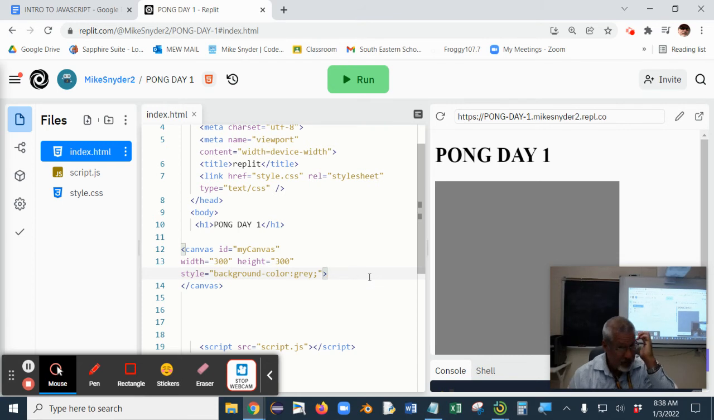And what is this canvas called? What did I name it? And you say, my canvas. So everything that we're going to be dealing with later on is going to be called my canvas. Is it working for everybody but one? Back row.